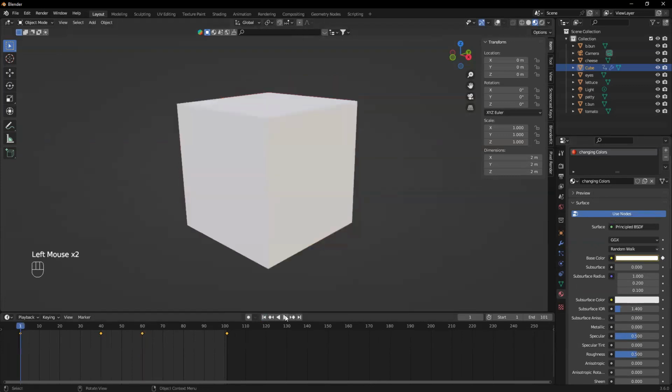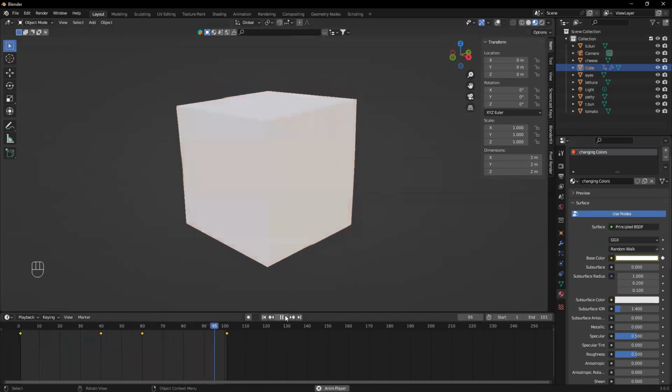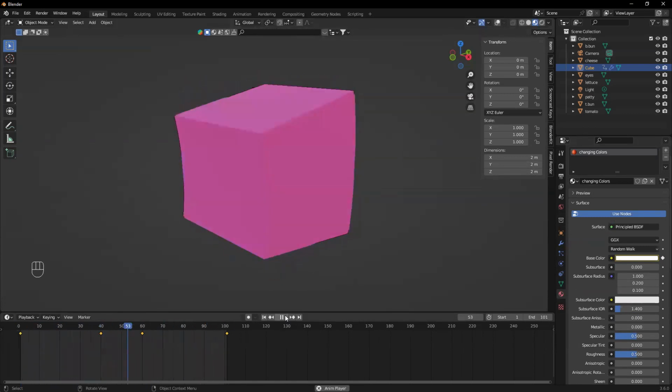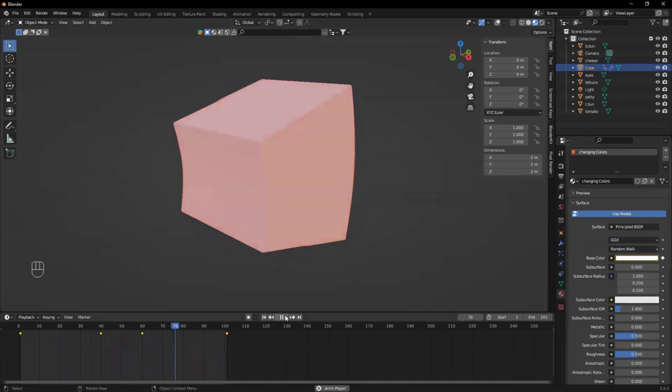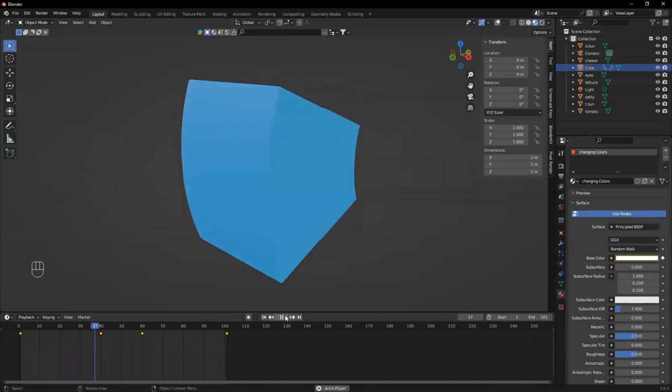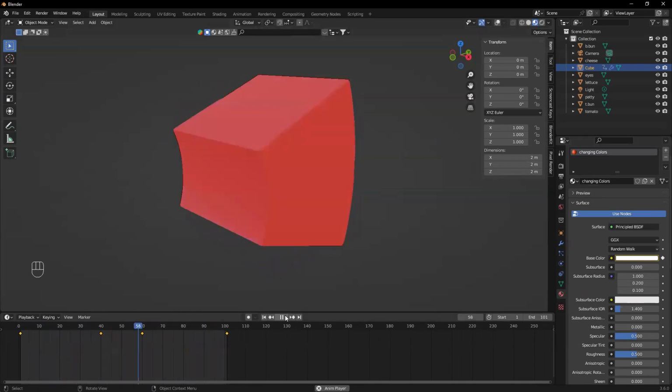So let's see the magic happen. From white, mag-transition siya to blue, and then to orange, and then back to white. And then it's going to be looping once again. Okay? There we go. That's how you animate your modifiers and how you animate your materials.